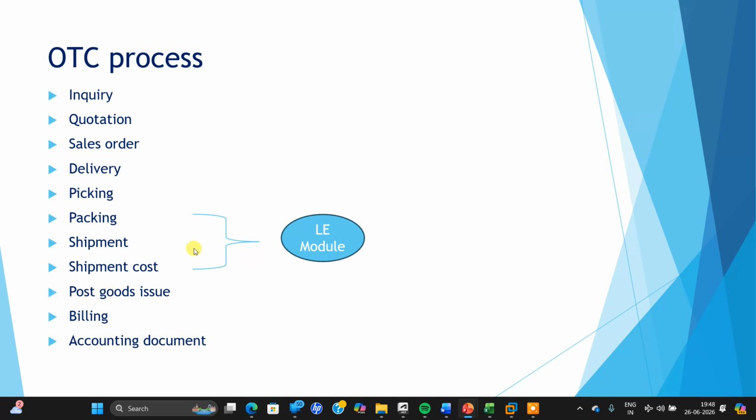Okay, so without the LE module, there is an OTC process. With the LE module, there is an OTC process. In the display, you are seeing it with the LE module. Without the LE module, after delivery we can go directly to post goods issue. With the LE module, we can use packing, shipment, and shipment cost also. So this is about the OTC process in depth.